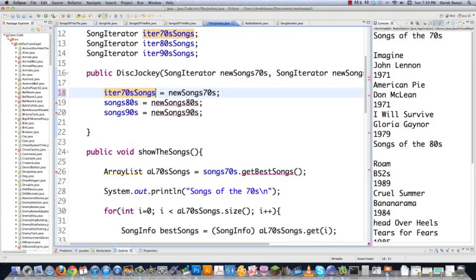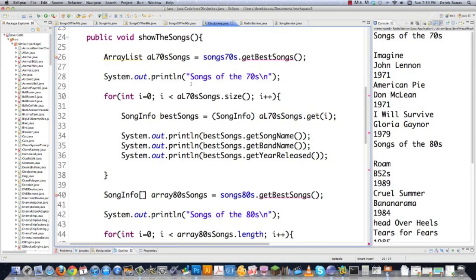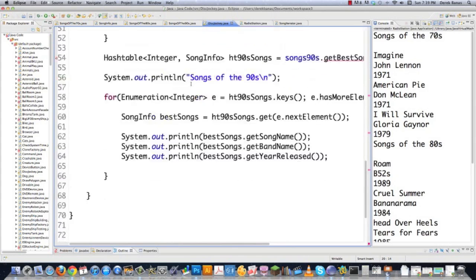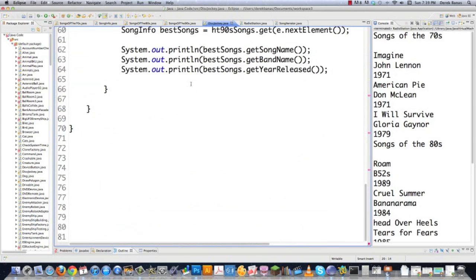So this is an interface. And then this is going to be the interface that's going to represent the 80s. And this is going to be the interface that represents the 90s. So there we are. Now we got that set. And then I'm just going to skip this whole thing, show the songs. So let's just leave that there in the code so that you can look at it later and see the way not to do this.